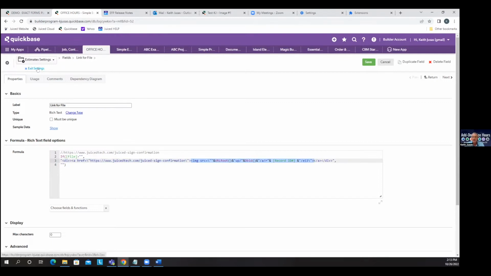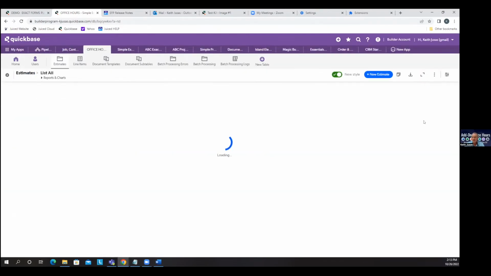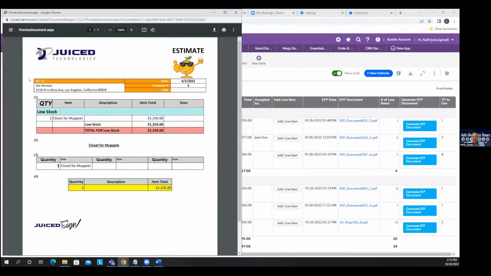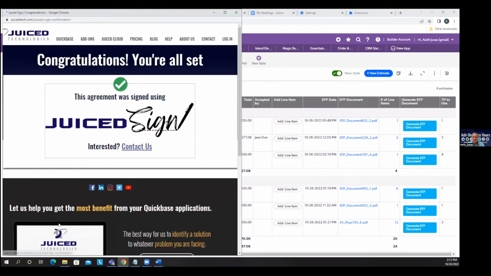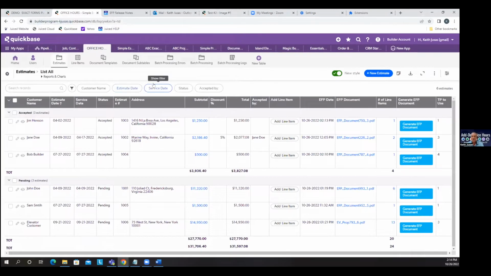All right, so let's exit that here. I'm going to go back to my record. I'm going to click on my document generation button. So here we go. We have our document with some subtables, but then here's that image, and you can see it's clickable. So when I click on it, it's going to take me to a hyperlink, which is our juice sign confirmation page. So that's our adding hyperlinks to your images in Exact Fonts Plus. All right, let me pull back up our notes.